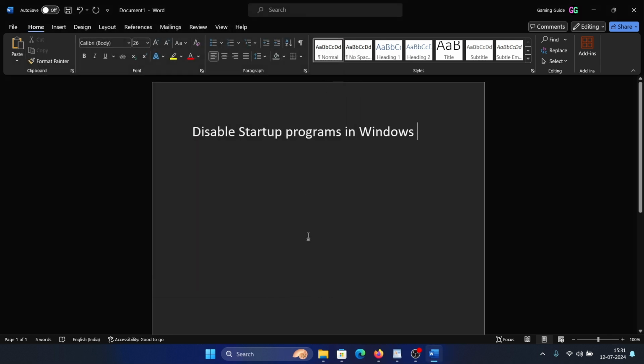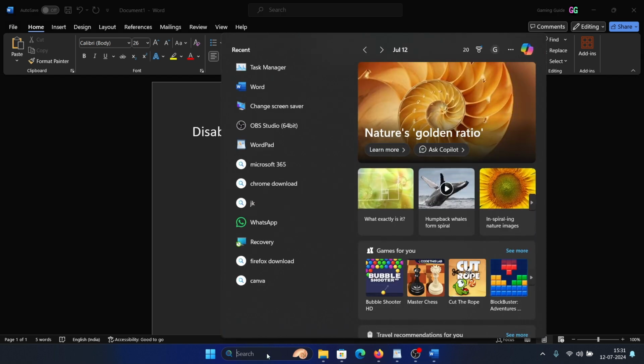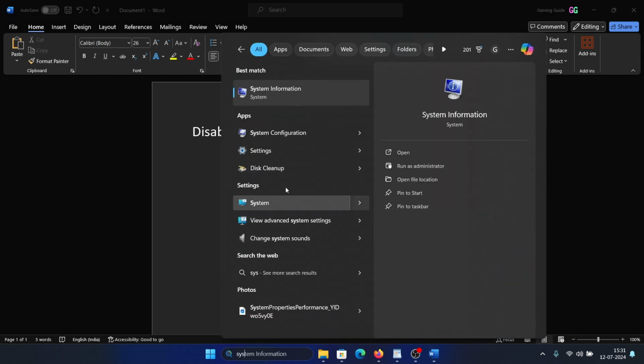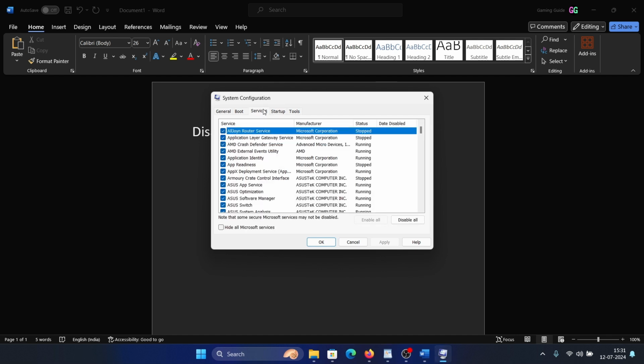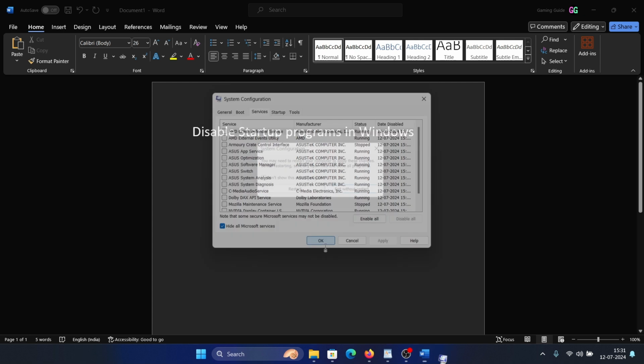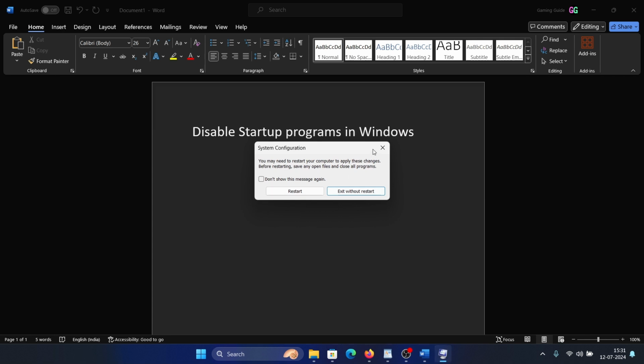And the last is obviously clean boot, but clean boot has way more functions than merely disabling startup programs. Let me show you. Search for system configuration in the Windows search bar and open system configuration. Go to the services tab. Check the box associated with hide all Microsoft services. Click on disable all, click on apply, then on OK, and finally restart your system.